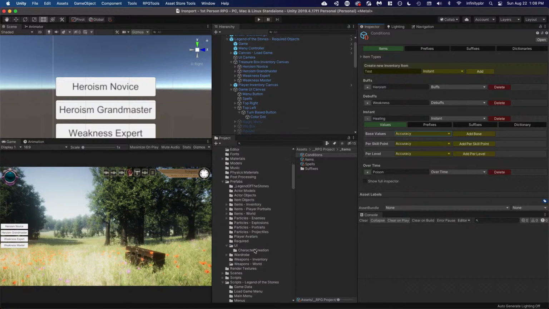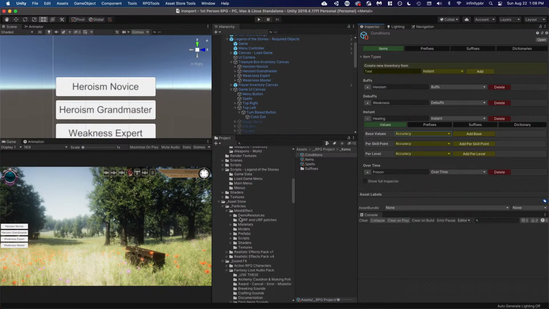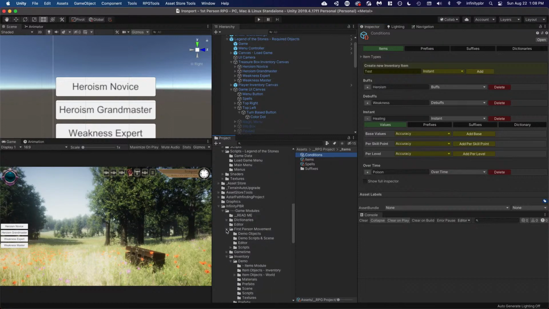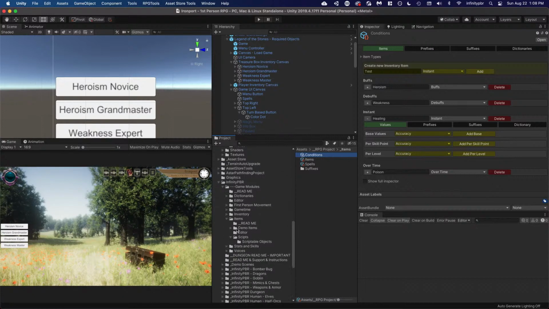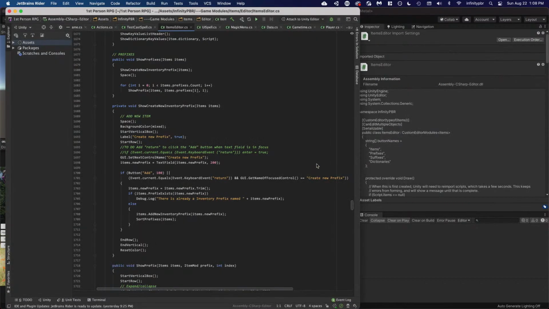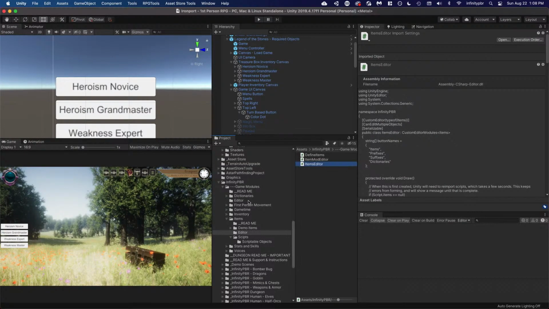All right, so where are my modules? Affinity PBR. So the items module. Close out the rest. So this is going to be an editor script when we're looking at the items. So items editor probably.